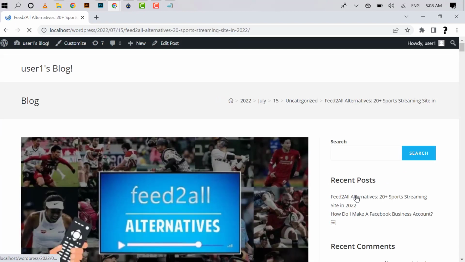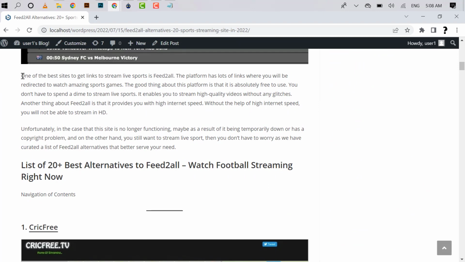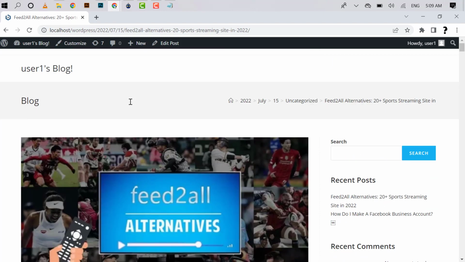I have posted an article on it. Now you can see anyone can copy my content and use it anywhere. Let's protect it. Go to dashboard.